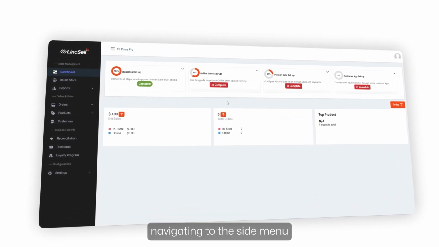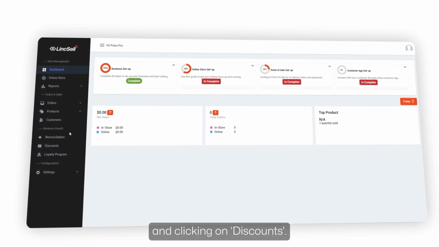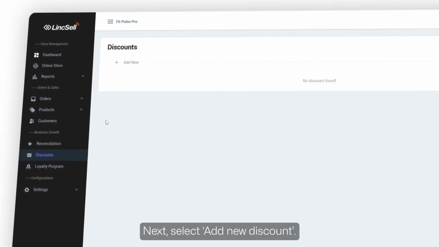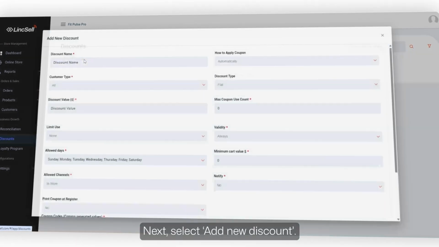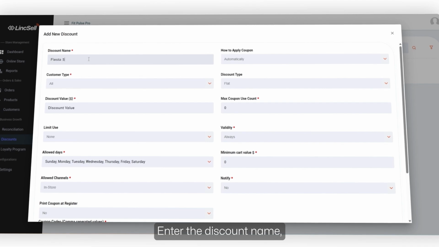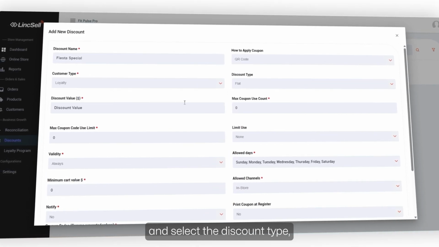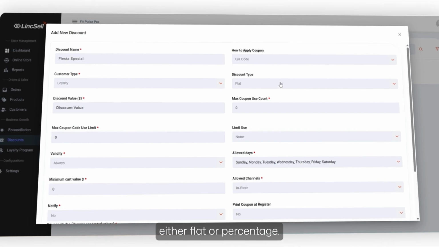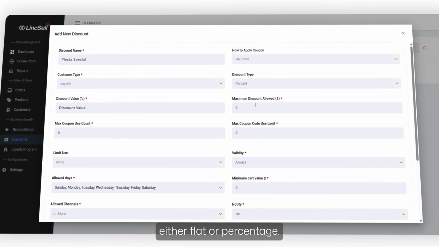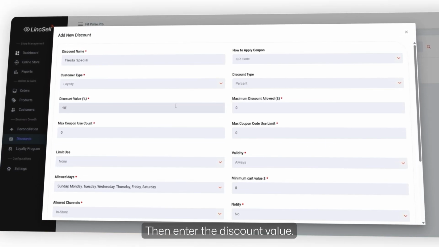Start by navigating to the side menu and clicking on Discounts. Next, select Add New Discount. Enter the discount name, select how to apply, choose the customer type, and select the discount type, either flat or percentage. Then enter the discount value.